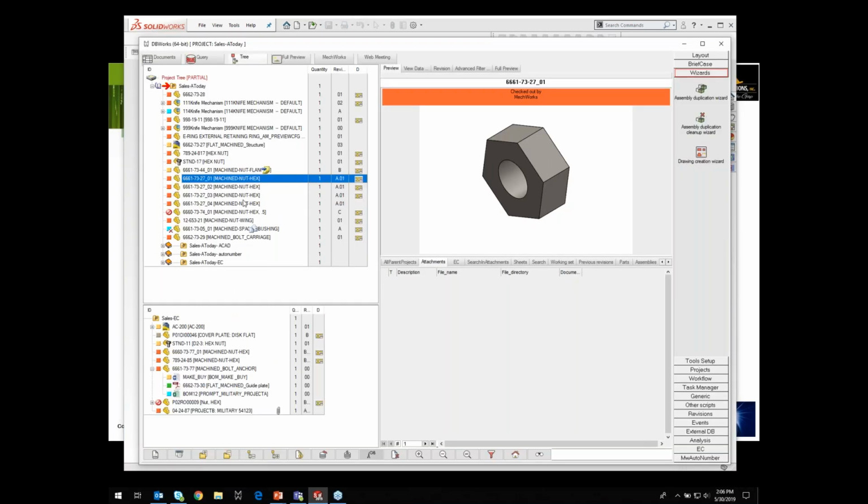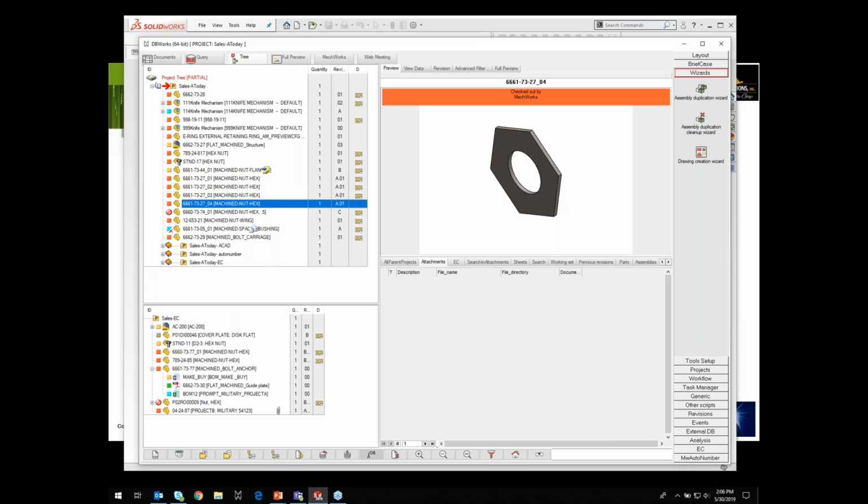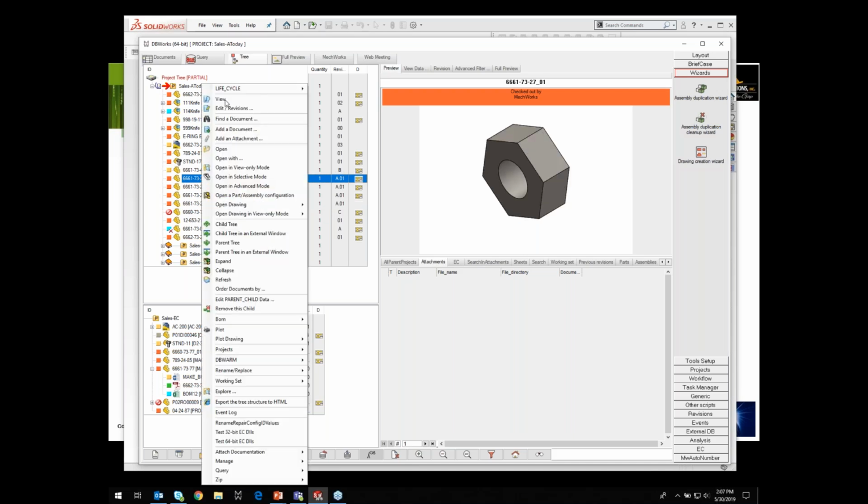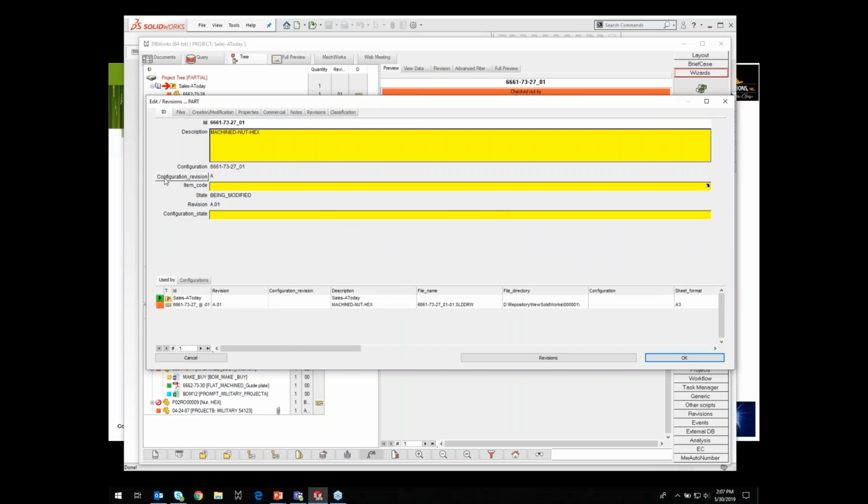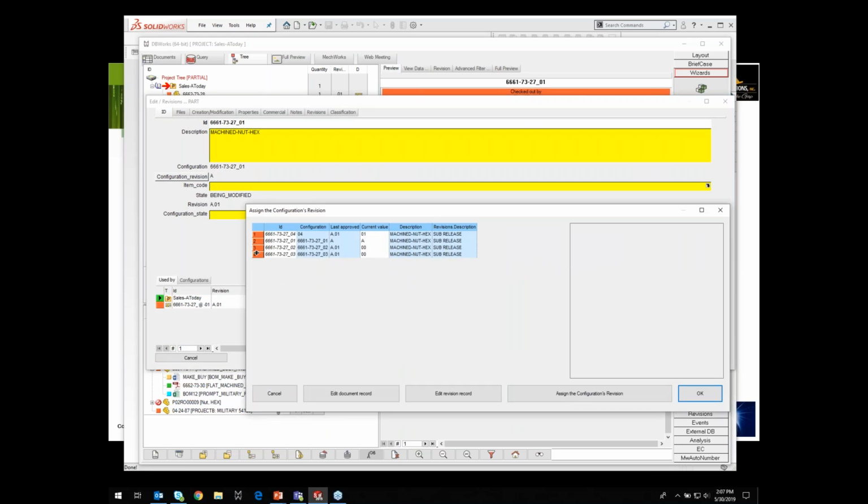And we'll see now we have 1, 2, 3, 4 configurations, and we do not show that no record because we didn't want a record of it. It still exists in the SolidWorks file, but it doesn't have a record. And if we go to this first one here, go to the edit revision, go to configuration revision, you see that it also lists the 4 configurations that exist in there.